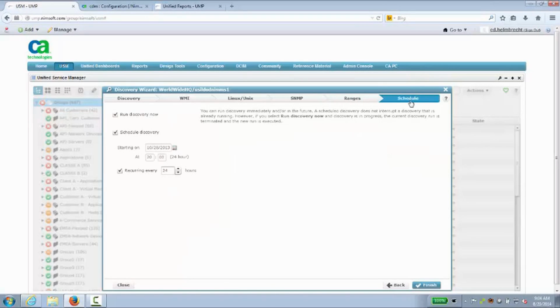And then finally, scheduling that discovery. It may be a matter of running the discovery now, just once, scheduling the discovery to run sometime during the evening or during the day, or scheduling a recurring run of this, maybe on a daily basis, a weekly basis, a monthly basis, to discover what's new in the environment.